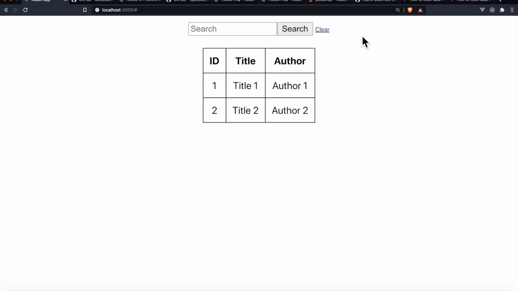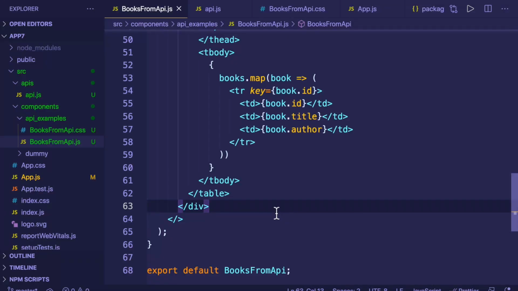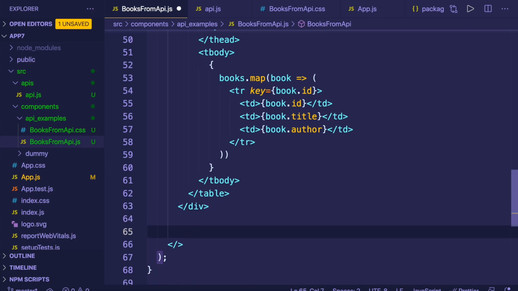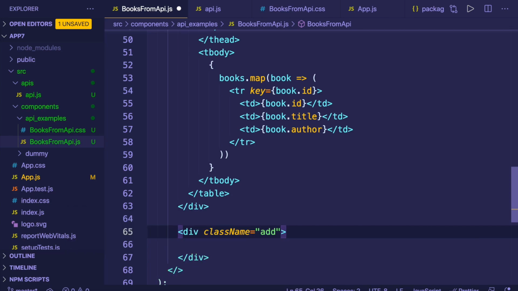So now we are done with the search functionality. So now let us move on to the add functionality. The add functionality is appearing below the table. So let's add a JSX below the tables JSX. So below the tables div, let's add one more div, and let's give a class name of add container.